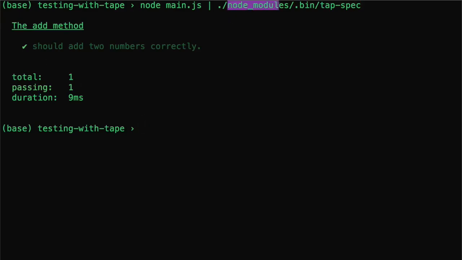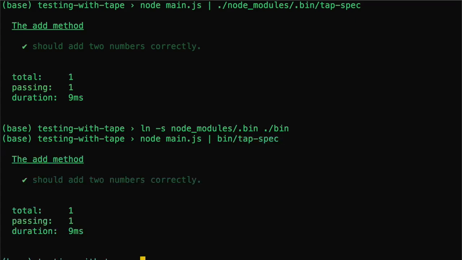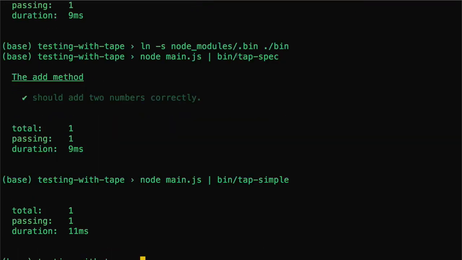And if you don't want to keep on referencing .bin in node_modules, you can create a symbolic link with ln -s. The first parameter is the destination, and the second one is the source. So we want to point bin to that folder. So I can say node_modules/.bin. Then I can just do bin/tap-spec. And I can also do tap-simple.